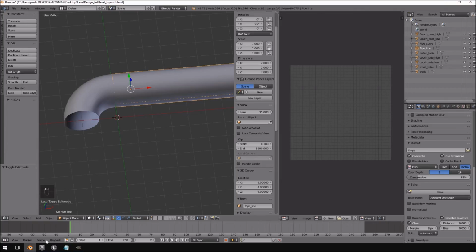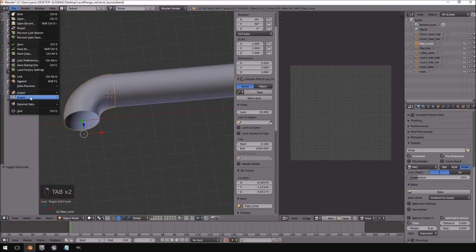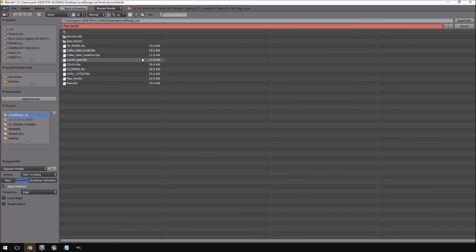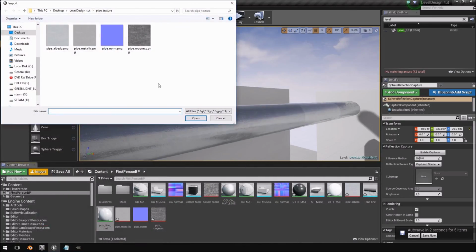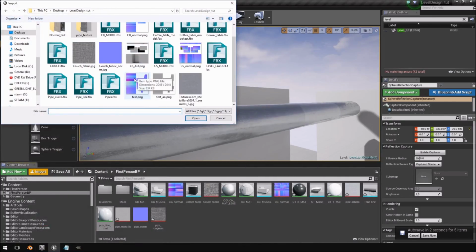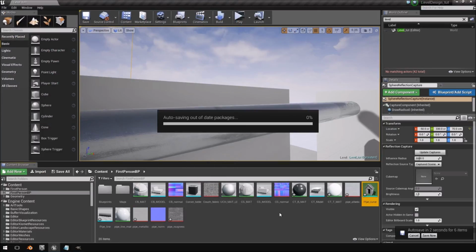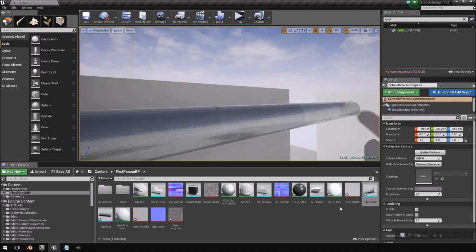So I want to see what it looks like if I just directly import this. So let's do the same thing. I'm going to export the pipe, let's say, what did I call this before? I'm just going to call it pipe curve. And essentially, because it has to use the same material, hopefully we might actually get away with the bad UVs on this one for now.